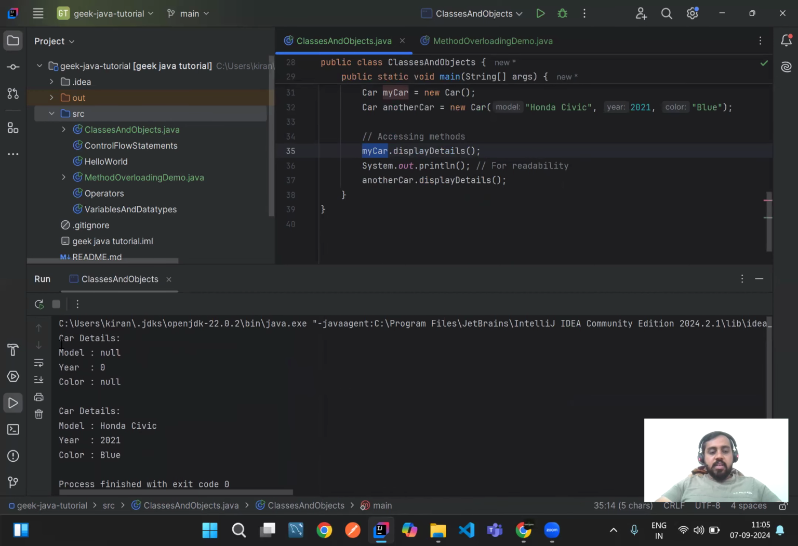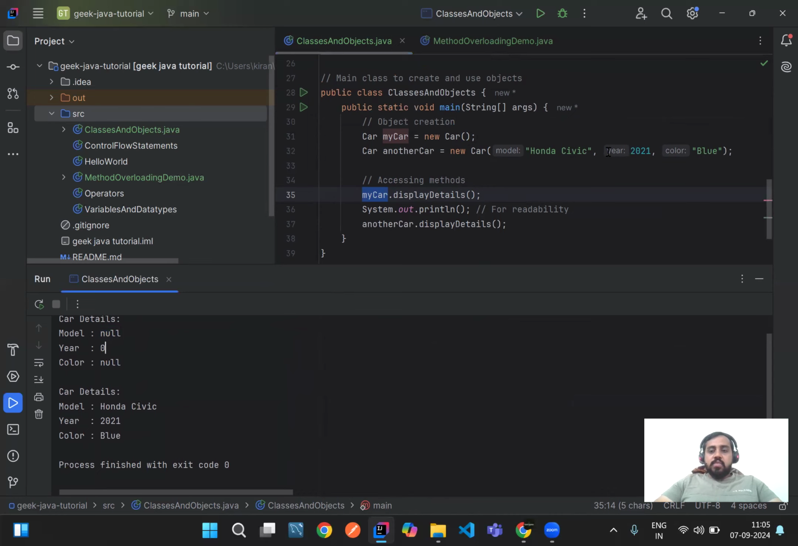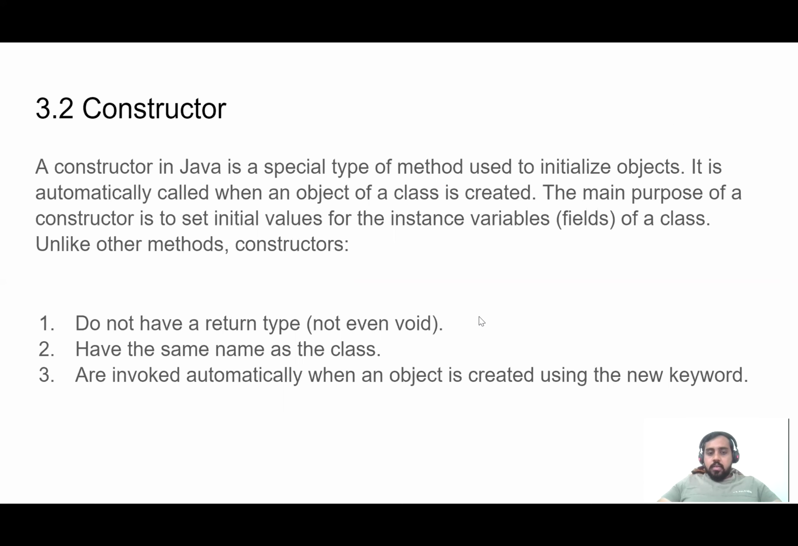Yeah, as you can see, the first time I just created an object. That's it. I did not initialize it with any values which I needed. So JVM will initialize them with null values. Later, I initialized with the values I needed using a parameterized constructor. So I got these values. Okay.